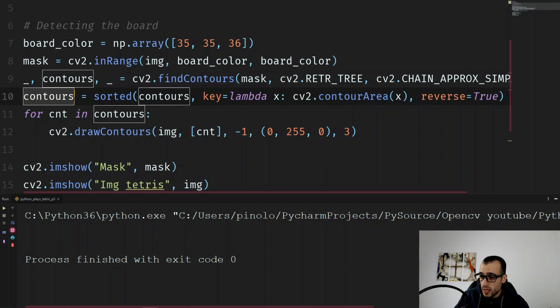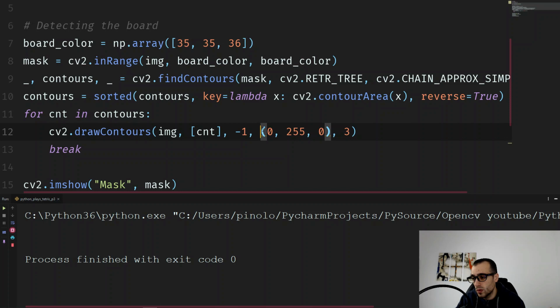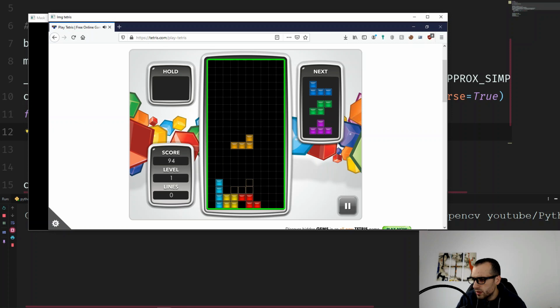Now we draw the contours. So for contour in contours, we draw the first one, then it should go back to the loop to draw the second one, but we don't want all the rest, so we just say break after the first one. We are done, we don't need anything else. And to make sure everything is working correctly, we run the script and we see this green contour that we just drew there. So we're going in the right way.